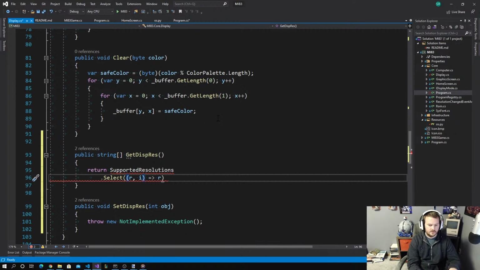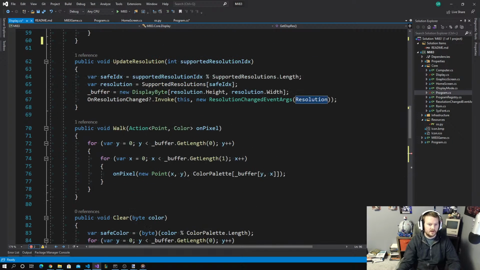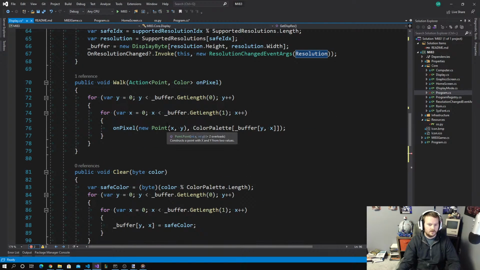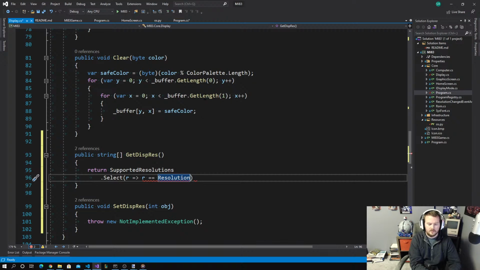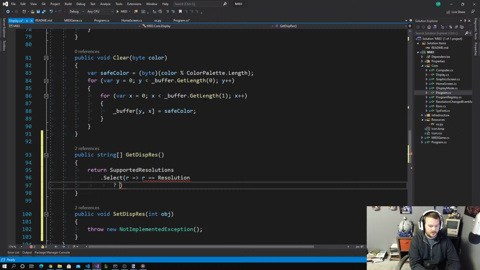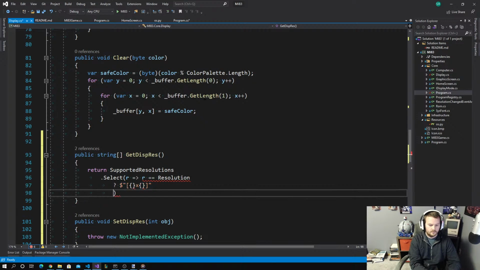So what I could do here is say, since these are value types, if r equals resolution of the display, then I want to do a different string. I want to do it in brackets so that the person knows that that's the current one. And then I would do something like this. Otherwise it would just be like that.